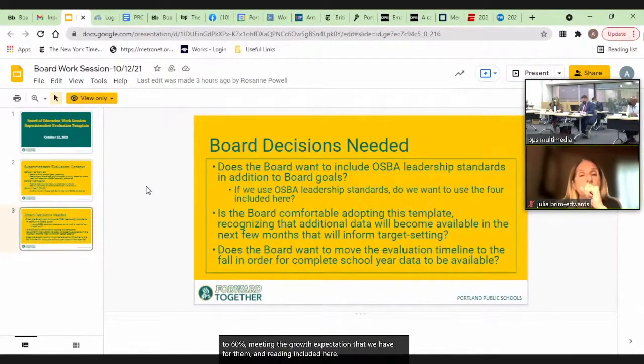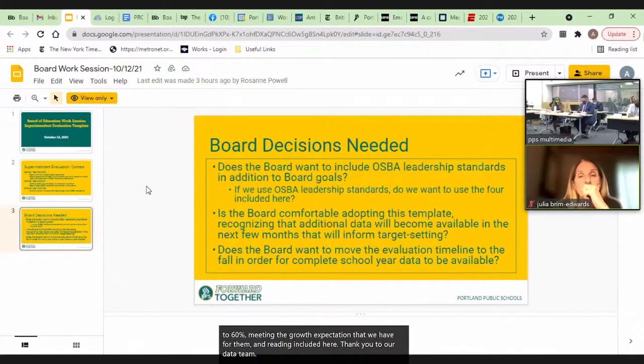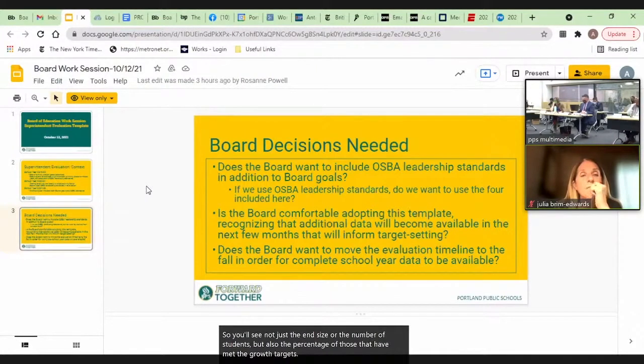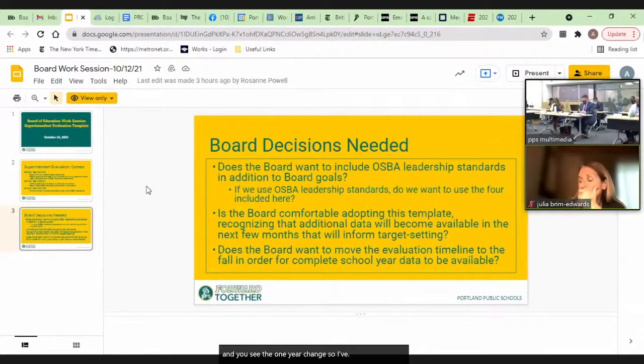Included here, thank you to our data team, I put the numbers that they've provided for me into a table to just try to highlight the group that we're talking about. So they're in the first row. You see not just the N size, or the number of students, but also the percentage of those that have met the growth targets over the last 3 years. And these are winter to winter growth rates. You see the 2-year change to give you some perspective, and you see the 1-year change. I've tried to highlight for you there in the peach color where that would be.